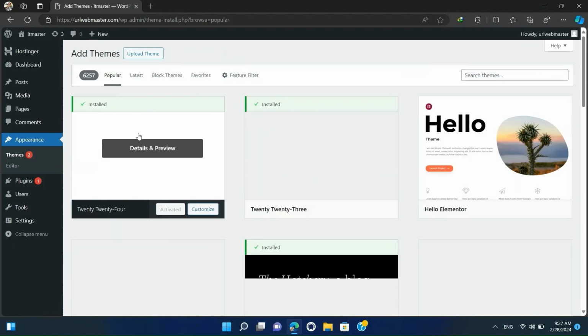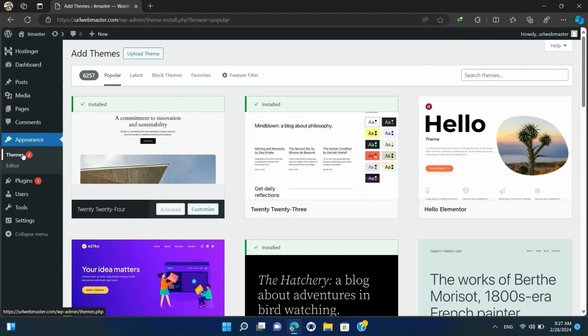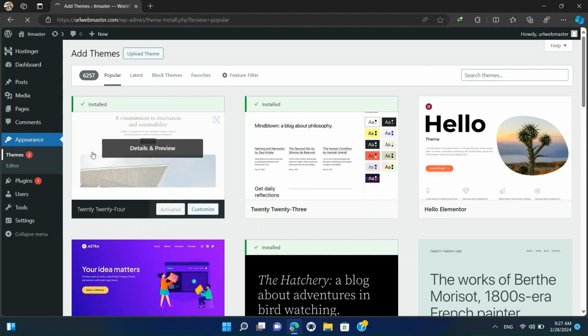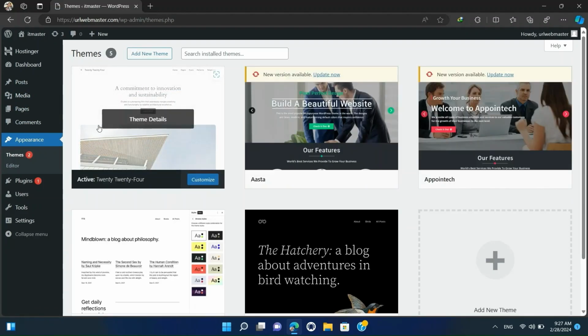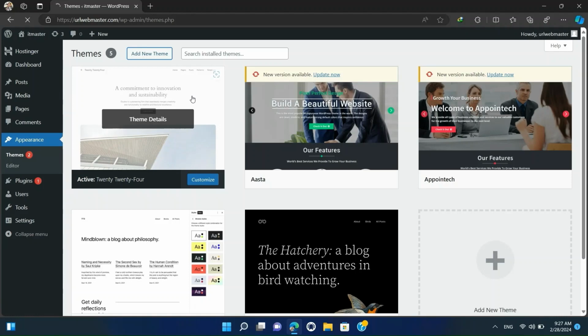Instructions: navigate to your WordPress dashboard and locate the Appearance tab on the left-hand side. Click on Themes to access the Themes page. Next, click on Add New to enter the WordPress theme directory.